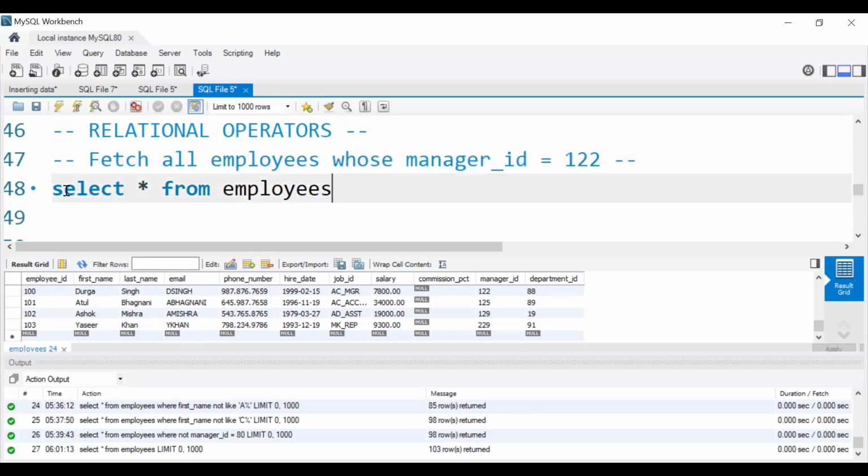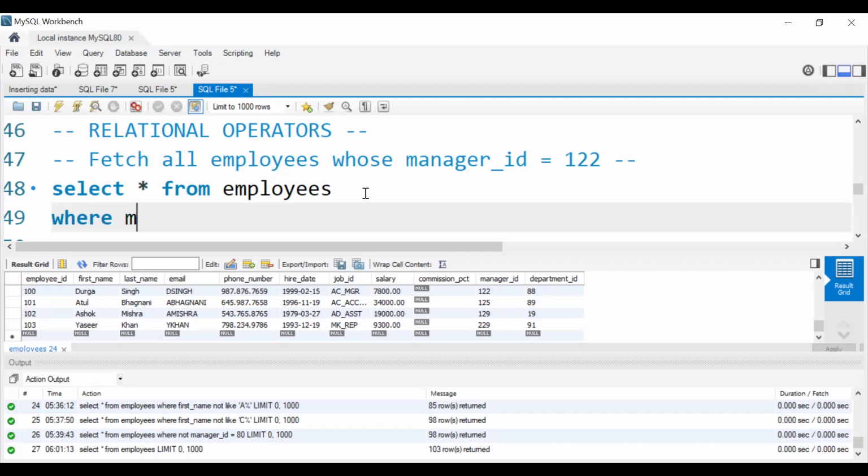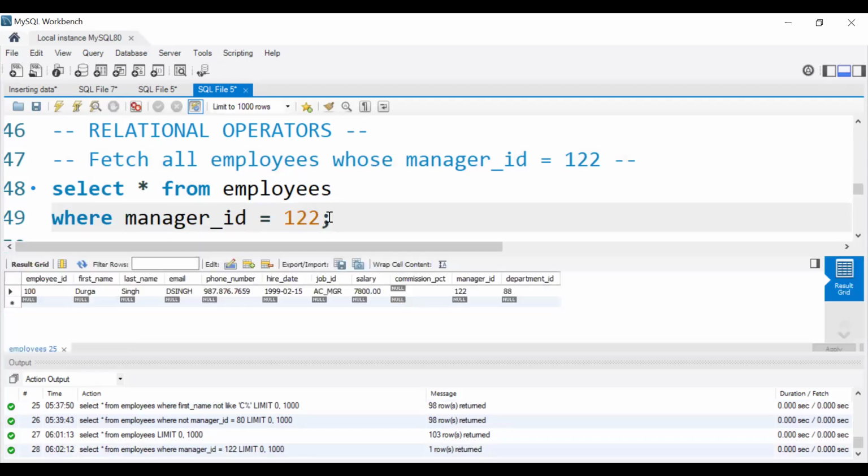In that case, I have to use select star from employees, and in the where condition, I should pass manager_ID is equal to 122. Why have I used equal to? Because I want to check whether this column is really equal to this number or not. If we press Control Enter, see here, I have got an employee named Durga, whose manager ID is 122. This way, we can use the equal to operator, which is a relational operator.